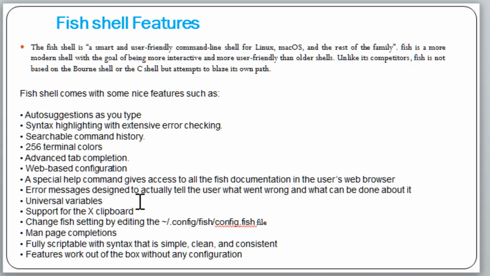Universal variable supports the X clipboard. You can change Fish settings by editing the file ~/.config/fish/config.fish. Man page completions, fully scriptable with syntax that is simple, clean, and consistent, and features work out of the box without any configuration. Guys, this is all nice and great.